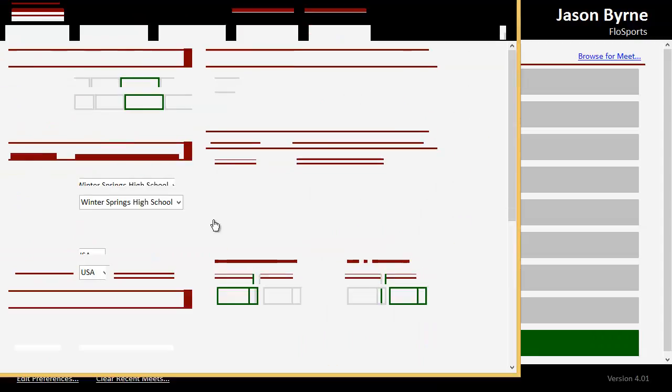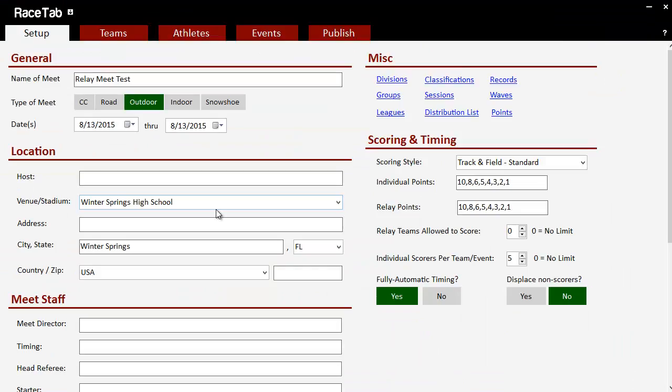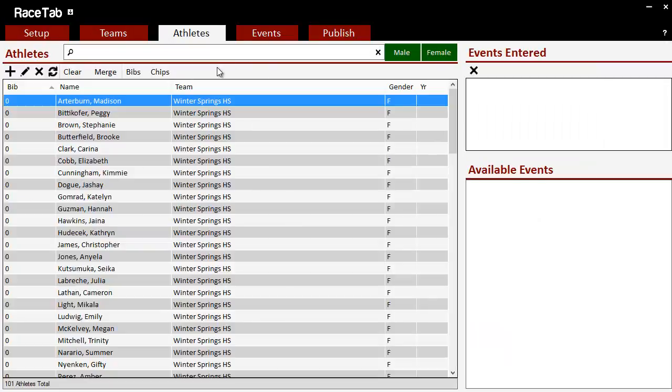But the other thing is you can apply RTQL to an existing meet. For example, I've got this meet, and let's say I have these athletes or a certain configuration of events, and I want to be able to apply that same thing to other meets. Rather than saving the entire meet, I can export a portion of that meet to an RTQL format and then import that into another meet. So let me show you what I mean by that.